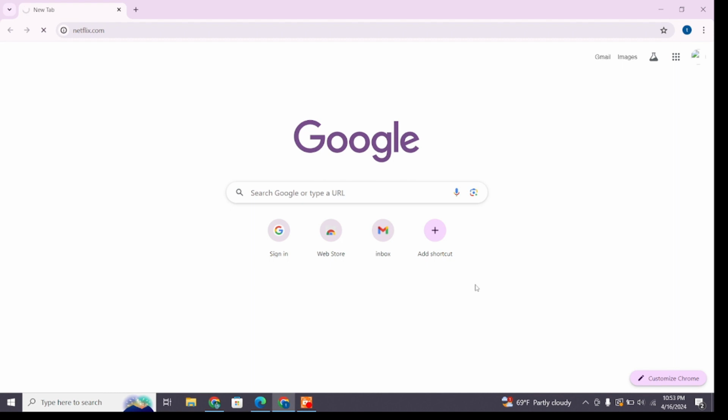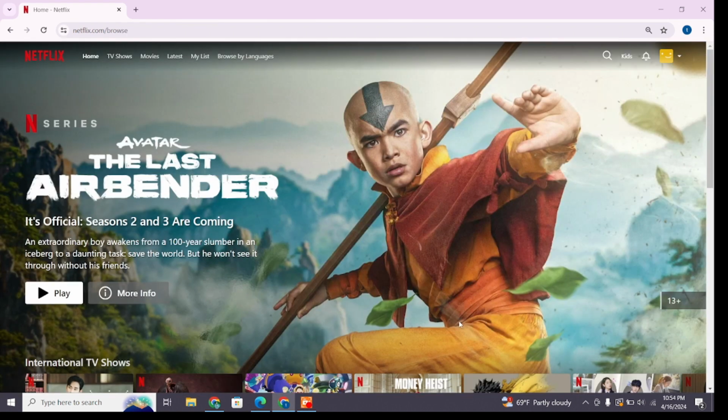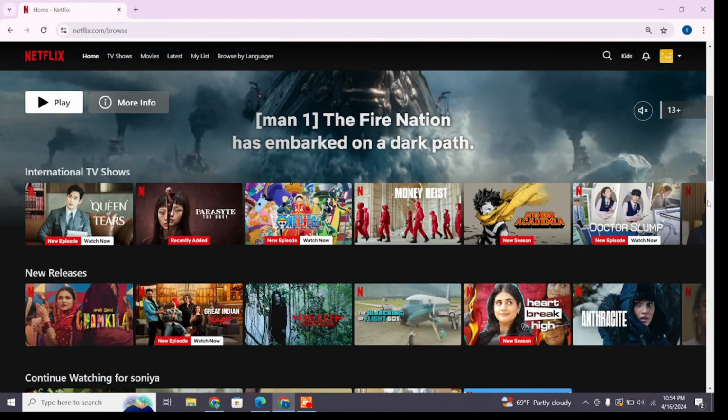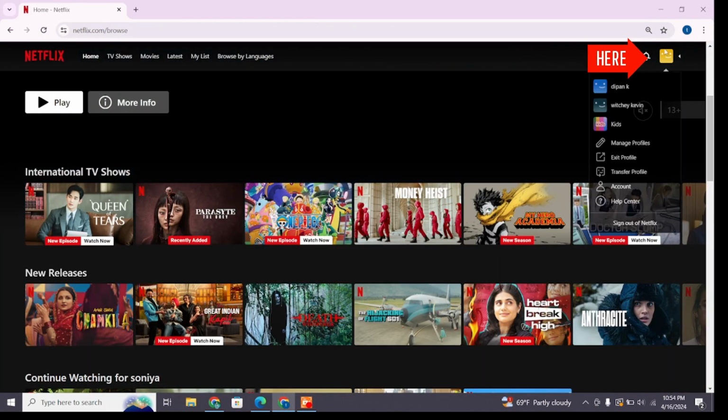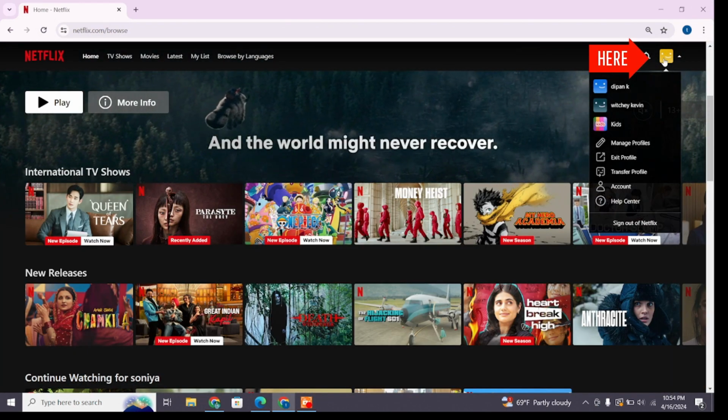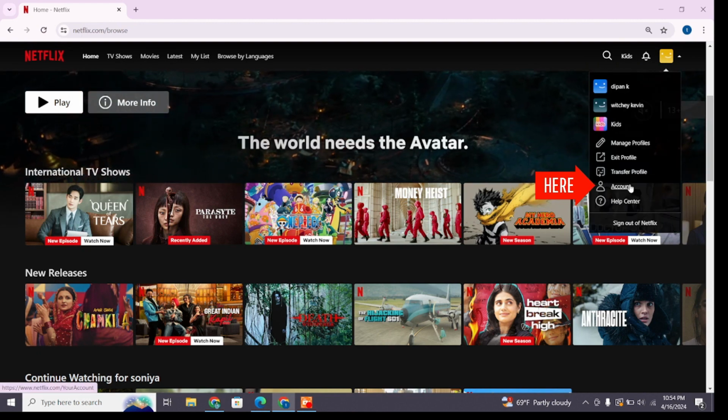Here, make sure you are logged into your Netflix account. Once logged in, you will reach this interface. Here, hover the cursor over your profile icon at the top right corner of the screen, and from the drop-down menu, select the account option.